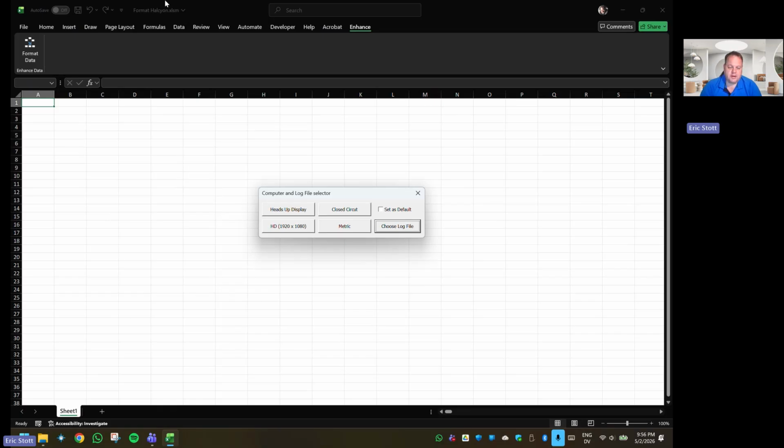open or closed circuit, what kind of video that we have, and the type of system or the type of measurements that we're used to diving. So if you want to change it from heads-up display, you can choose handset or blue handset. You can do open or closed circuit, or closed circuit Sentinel, and then the video resolutions, 4K or HD. We'll do 4K, and we'll choose metric.